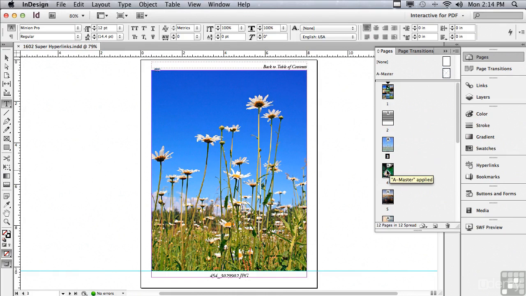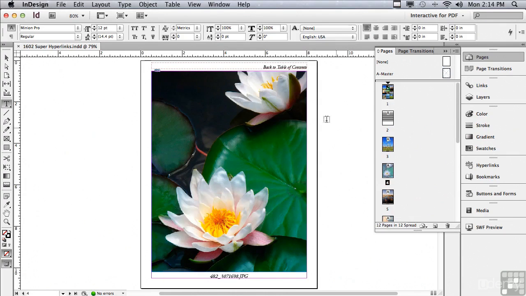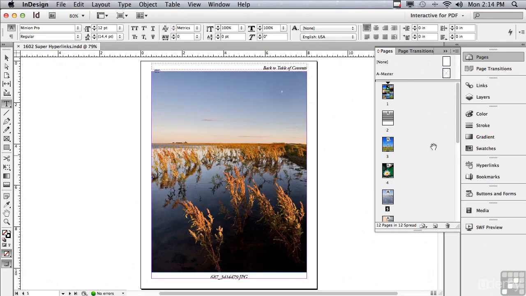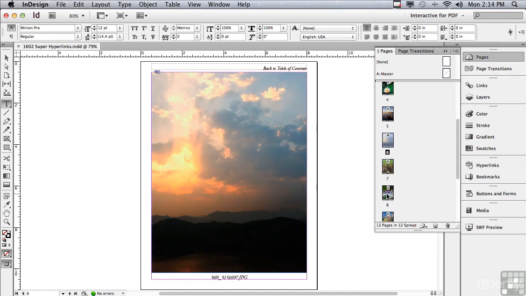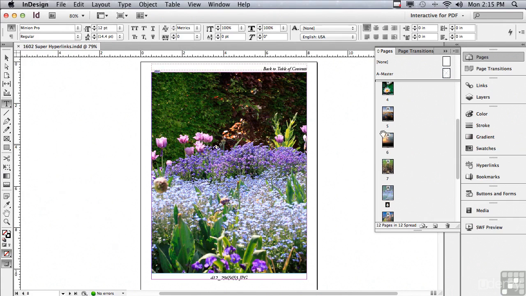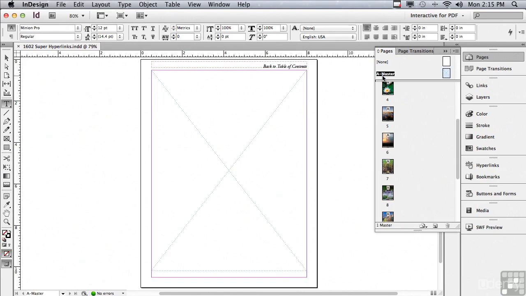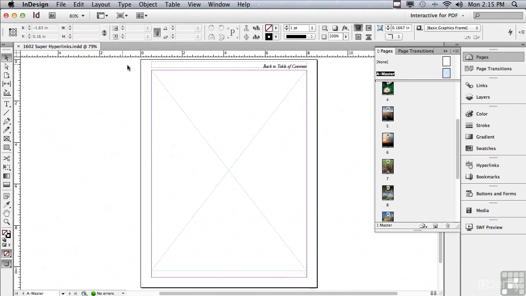Why don't we create a hyperlink that will take the viewer from each one of the pages? You can see because it's on a master page, Back to Table of Contents is on all of the pages. So if I make a hyperlink on the master page itself, it will take the viewer back to the table of contents throughout all of the pages that have that A master applied.